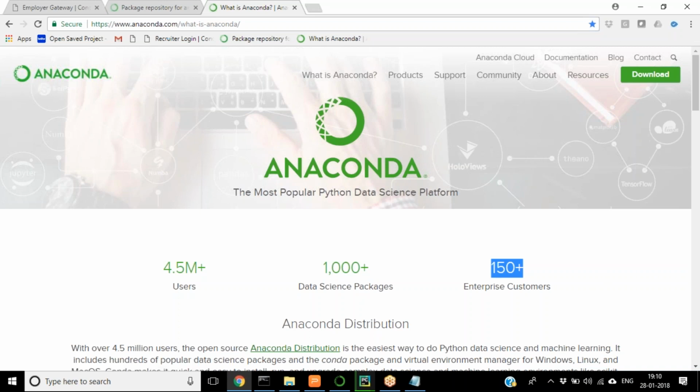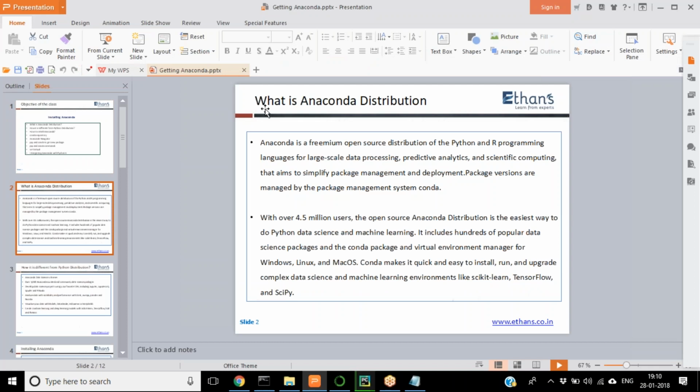Anaconda is a product of Quantum Analytics. It's a company, so they are providing this Anaconda enterprise version. They have a separate website called Quantum Analytics. You can definitely go and browse that particular website as well. Now, this is all about what is Anaconda distribution. Now you get a fair understanding why we are using Anaconda instead of normal Python distribution.